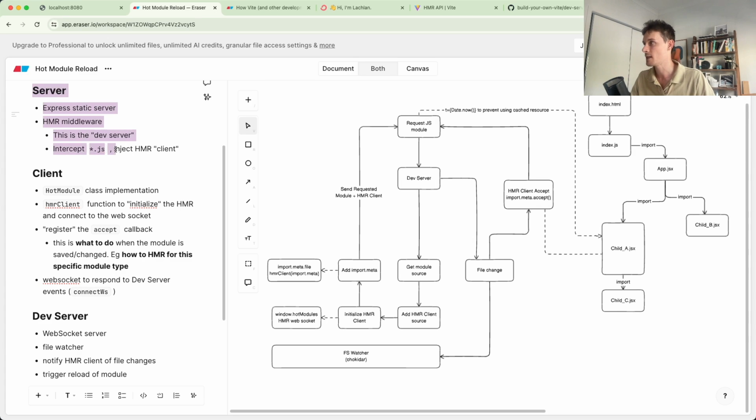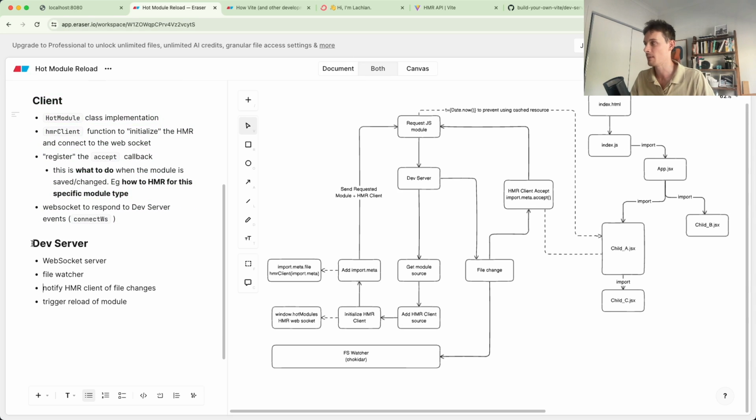So far, we created a very simple server and a simple HMR client. The final part is going to be implementing the dev server part, which is going to be a WebSocket telling our client when to update, and a file watcher which monitors our files for changes. Finally, we'll trigger an HMR update by using the WebSocket and sending a payload to the front end, triggering the hot module reload.